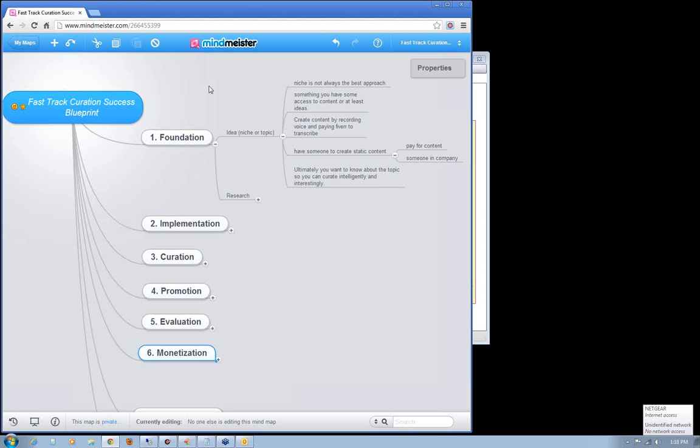Or you could have someone do it for you, either pay for articles, or you have someone in your company that knows something about the topic that you want to choose. Interviews are good. There's lots of ways to do it. Like I'm saying, ultimately you want to have some control over some knowledge of this topic so you can curate intelligently and interestingly. So you have to take this all into consideration if you want to do this.